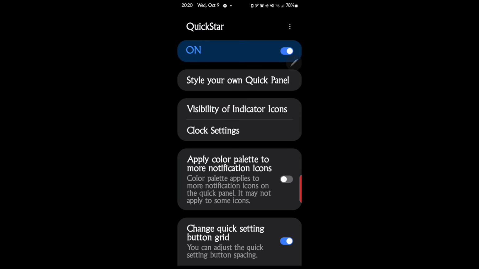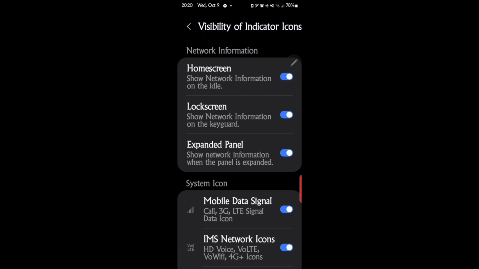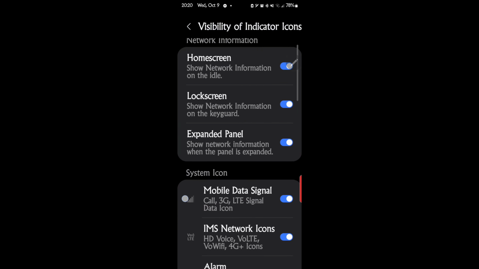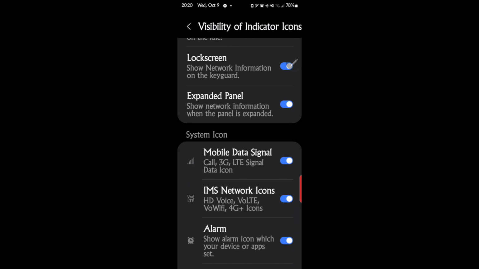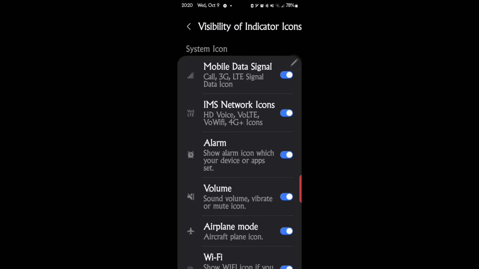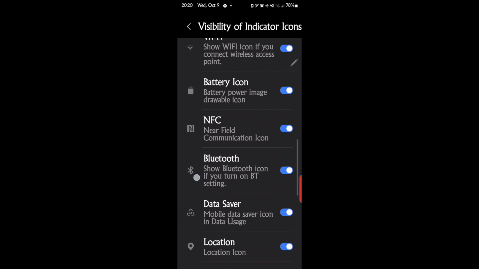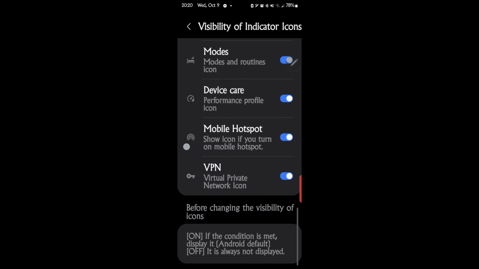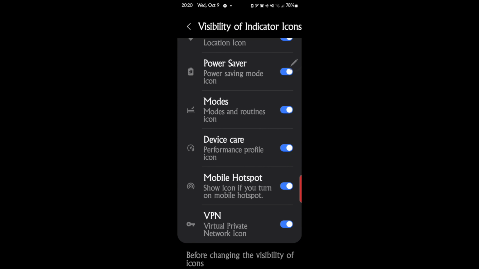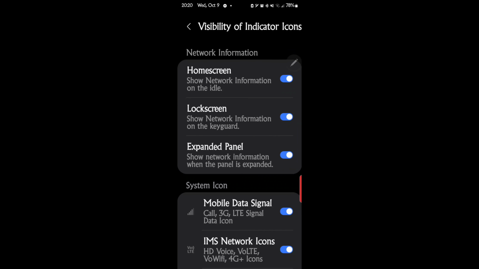So the next one is visibility of indicator icons. You tap on that, and you can turn off your expanded panel, your lock screen, your alarm, your volume. You can turn any of those off. Personally, I leave all my stuff on. I don't want to turn things off, but you can if you'd like it that way.